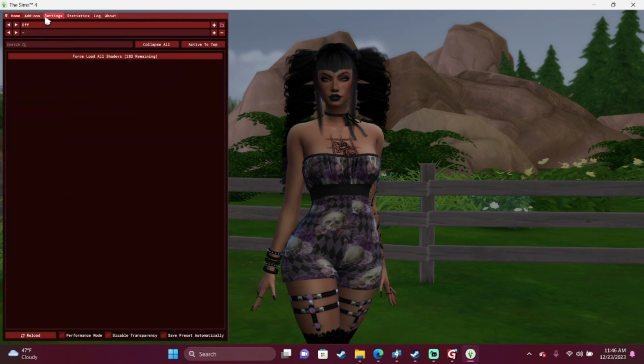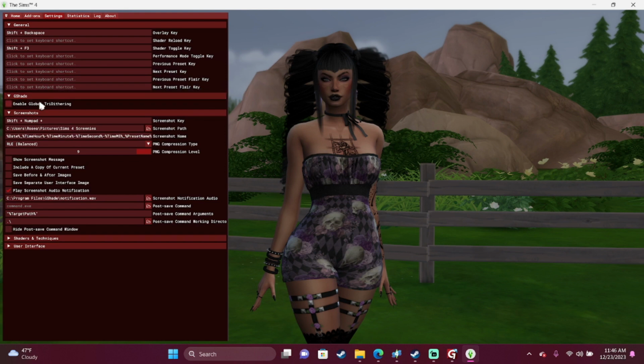And the first thing I'm going to do is go to Settings, and you want to change your screenshot key. So this is the button that you press to take the screenshot. I'm just going to change mine to Shift 1. And then Shift 3 is how to turn the Gshade on and off, and Shift Backspace is how to get this to pop up, the console.